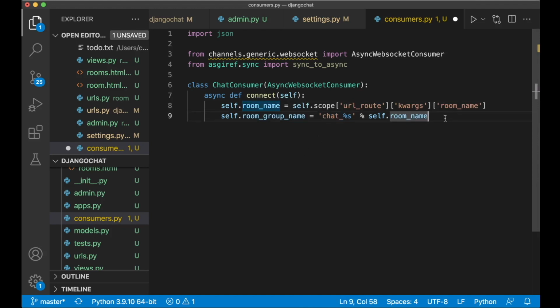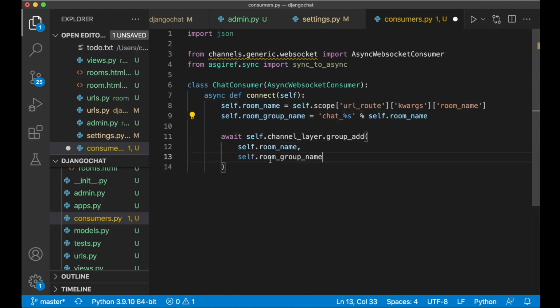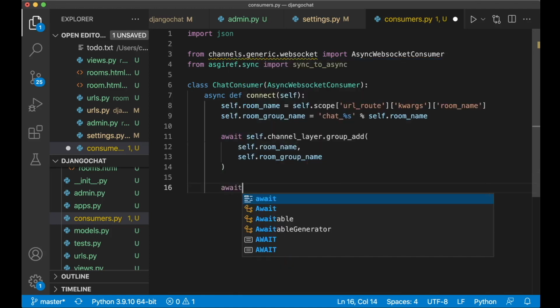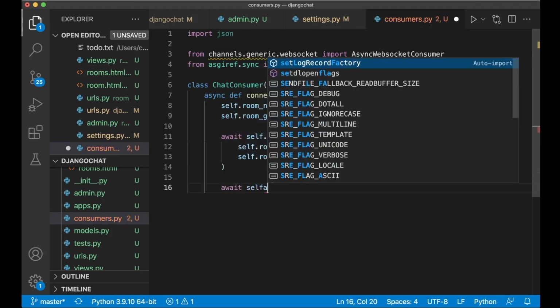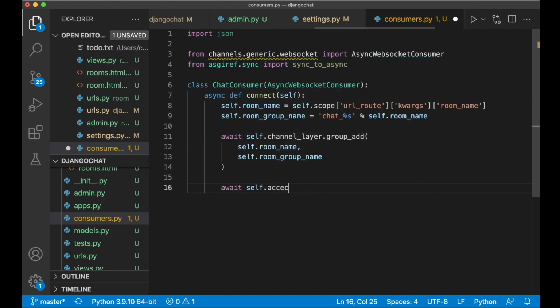And then we can use this to join it by saying await self.channel_layer.group_add, and then we pass in self.room_name and self.group_name. So now we can join this. So when this is done, we want to proceed to the next task, which is self.accept. And then we are authenticated and connected to the server. And we also need a disconnect function.